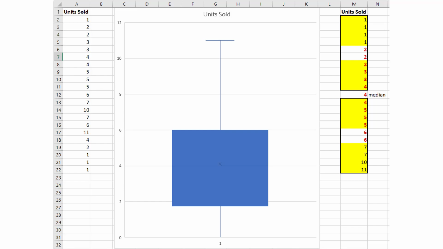Looking at the image, in column A we have the number of units sold. We then have a box plot representing the data, and in column M we have the units sold sorted numerically so we can see how this box plot is actually created. The box plot consists of a box and whiskers. The whiskers show you the min and max values of your data set. In this case, the lowest is 1 and the highest is 11. The line within the box shows the median value and the X in the box shows the mean value.